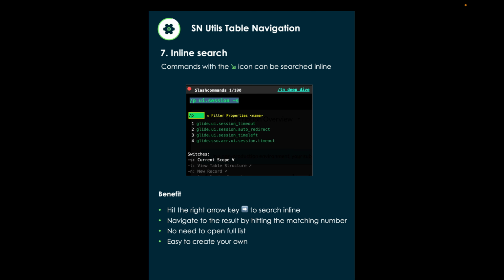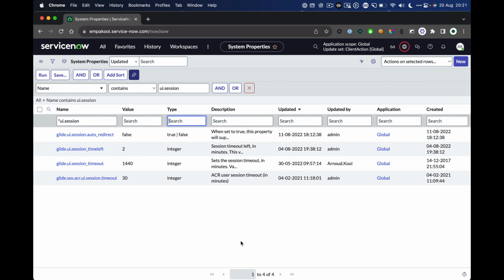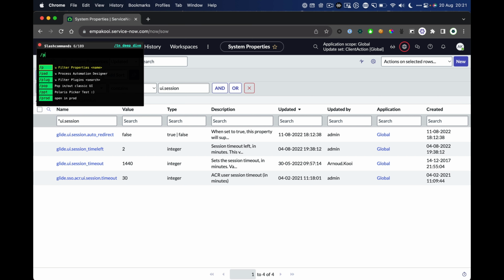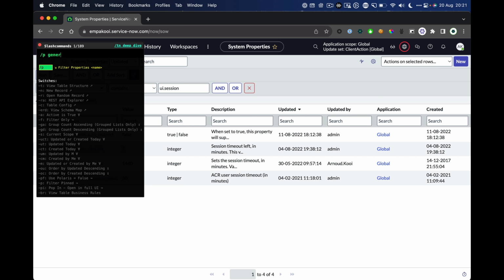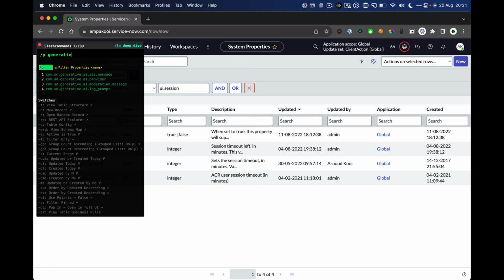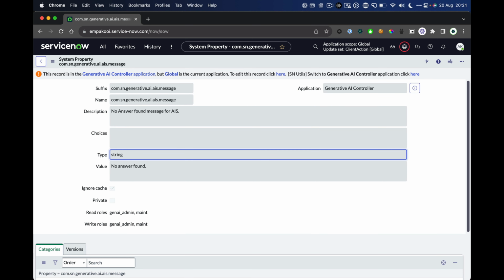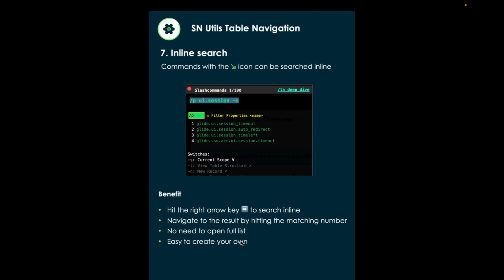Inline search. Every slash command where you see that little arrow down icon, if you hit the right arrow, you can do an inline search. When I do the /p again and say generative, and I do a right arrow, it will search inline all the results, and I can quickly navigate to that property with the keyboard. When I hit 1, it opens the first result. So I don't need to load the full list, but I can fully keyboard navigate and search and be really quick. If you compare that with typing sys_properties.list from the navigator and then doing a search, it involves many more steps than this.